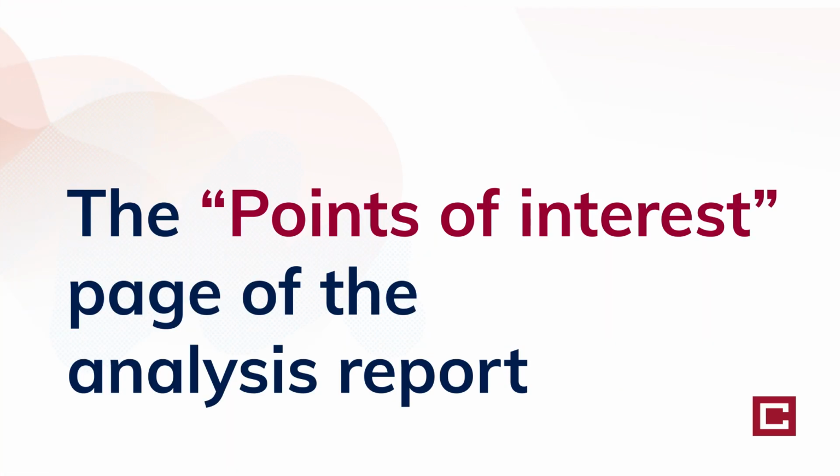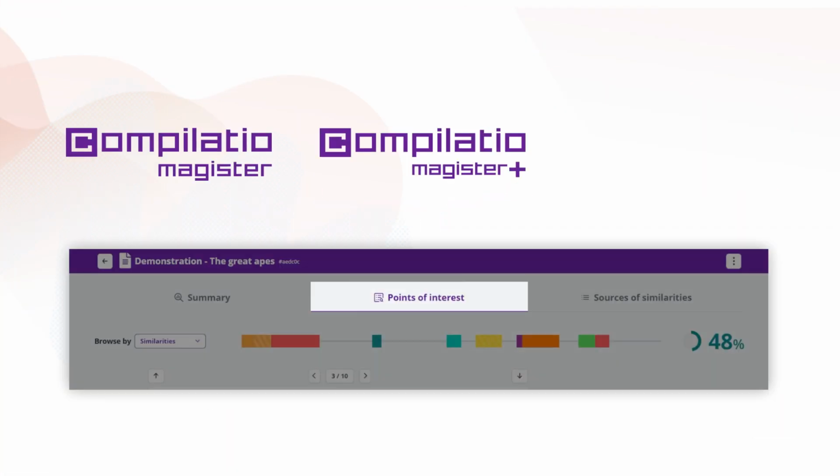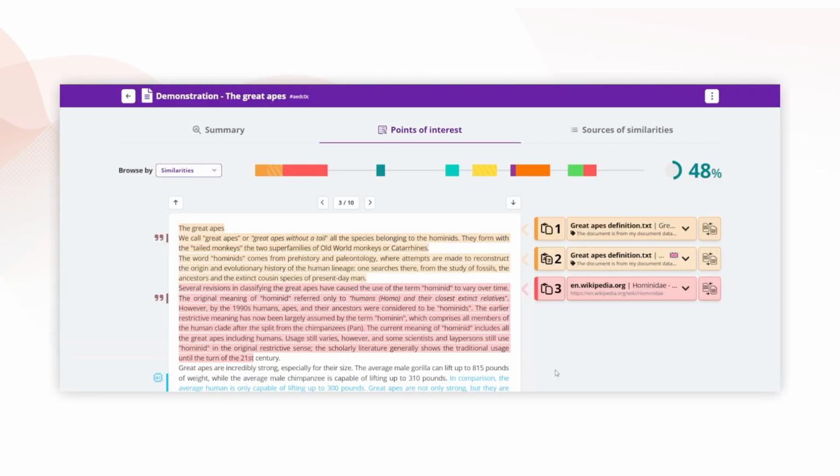Monitor suspicious passages in your student's text with the Points of Interest page. Are you a teacher and you want to analyze suspicious passages in your student's work? Let's take a look at the Points of Interest page together. On this page, you can observe suspicious passages throughout your student's text.